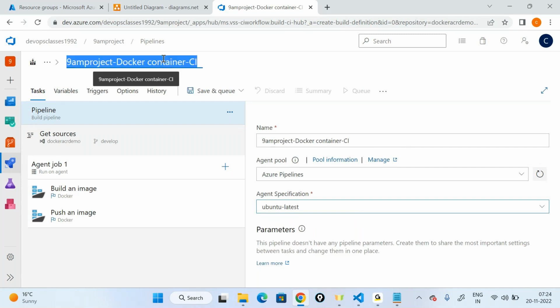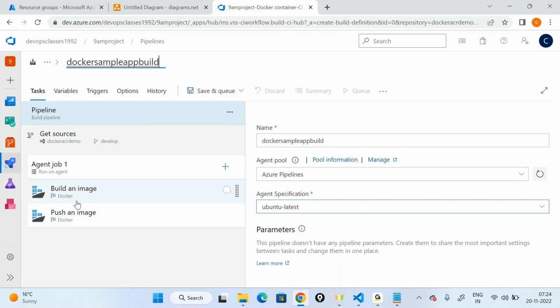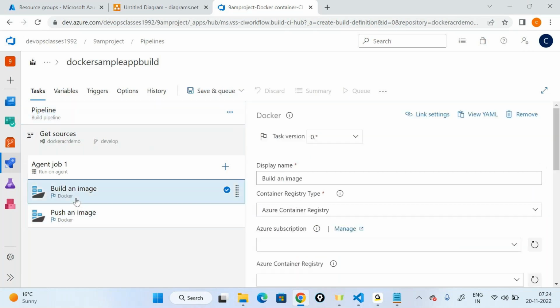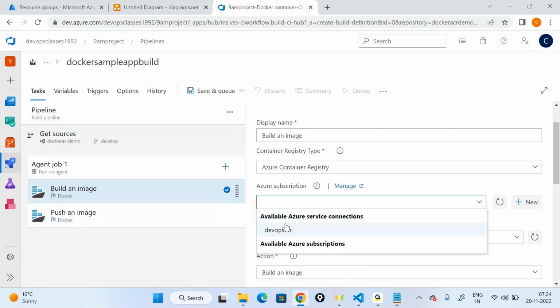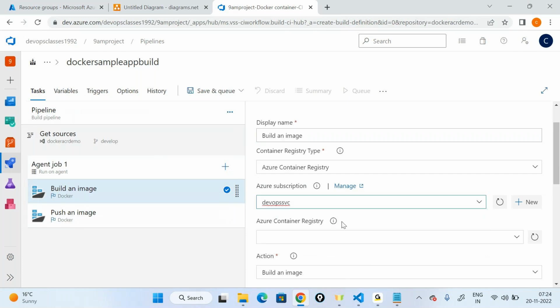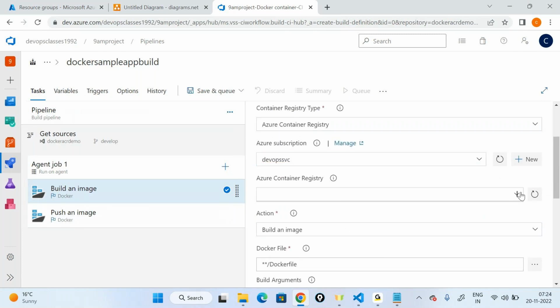I'll say this is a Docker sample app build, some name out here. There are simple two steps, guys. Build an image, push an image. That's it. And if I go into one of the steps, for example, to build an image, it's telling, okay, fine, build an image into the container registry using a service connection. And as and when you do a service connection, it'll tell, okay, fine, where is your ACR? Tell me where is your ACR out here.